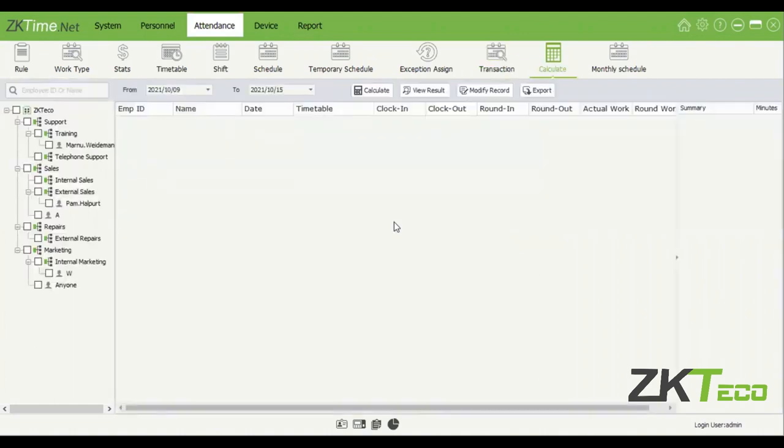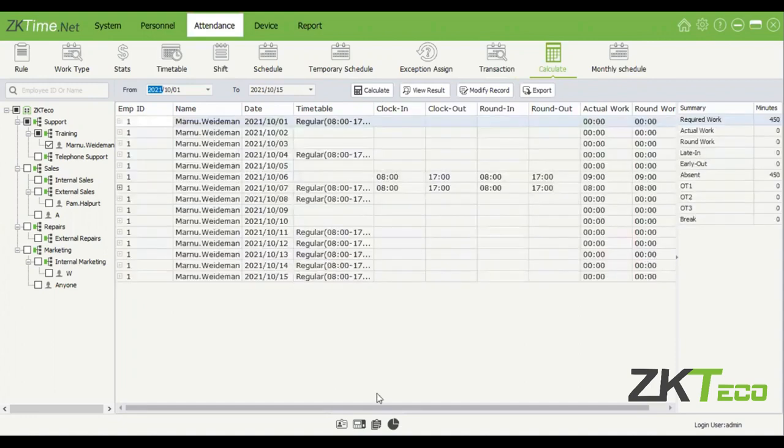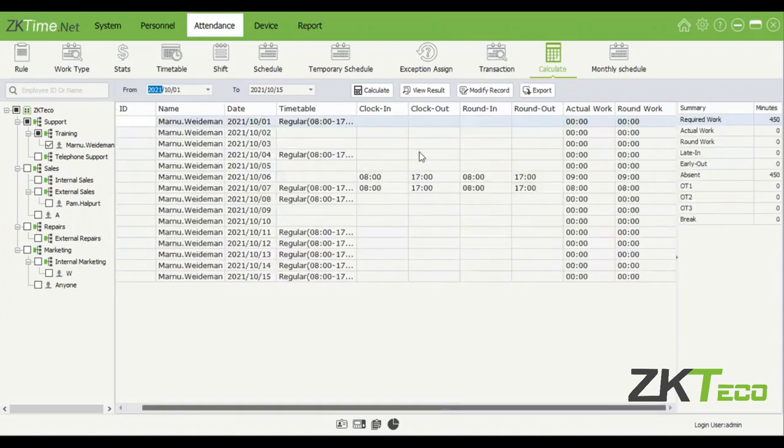Once you've done everything correctly, you've set up everything, you'll be able to calculate for your employees. Okay, so let's say, for example, you want to pull a report from the 1st of October until today. I'm going to calculate this, then it will get all of the dates from the 1st to today. It'll tell you how many times that this person actually came in for work. He came in the 6th, the 7th here.